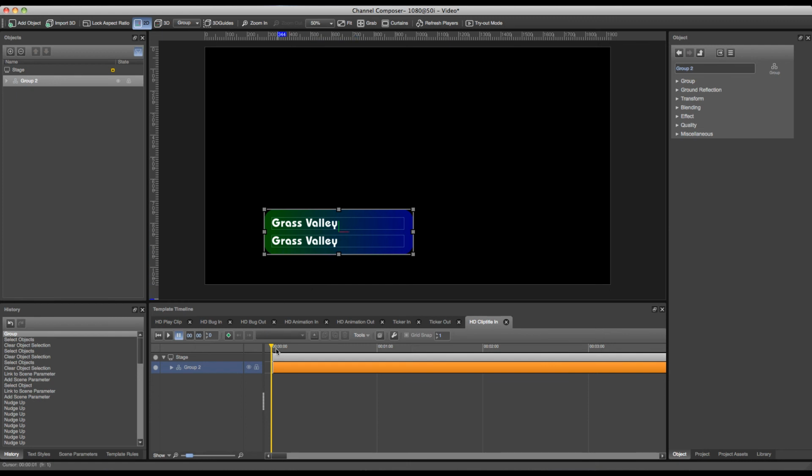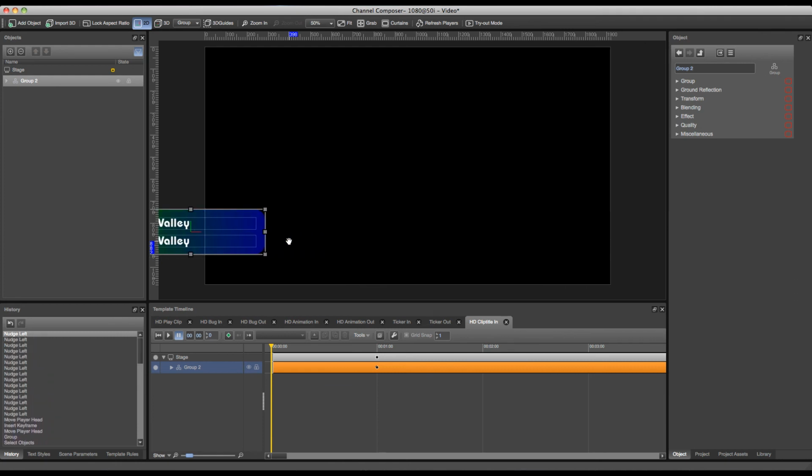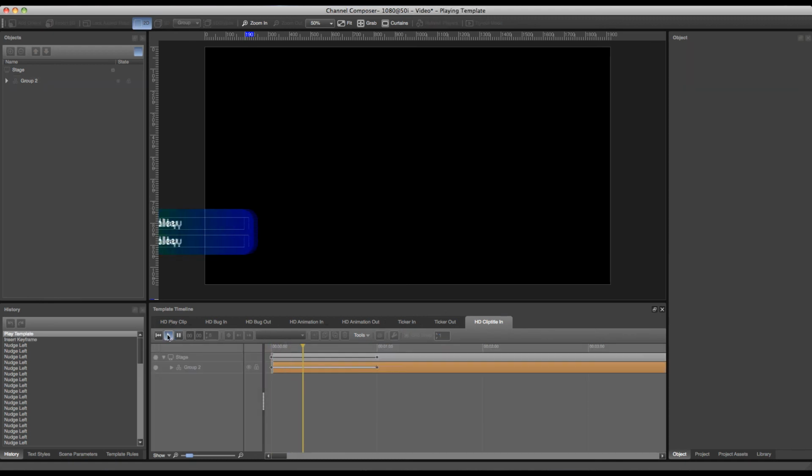So if I'm happy with the position where it's currently at, I can say, for instance, I want to have this position at 1 second. I can add a new keyframe, and at 0 seconds it should be out of the screen. So I can move it out of the screen and add a new keyframe again. And this will be the result.